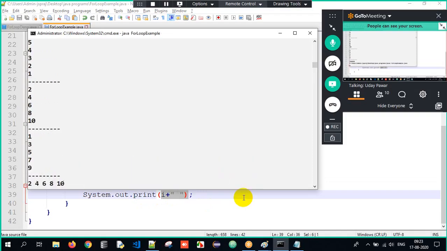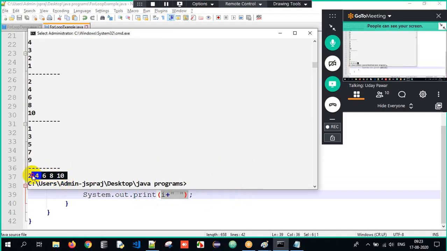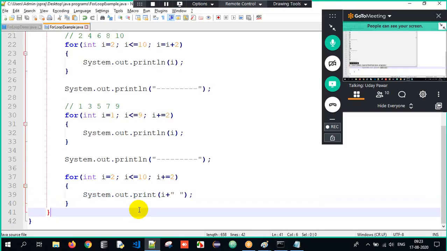If I show this output here, did I get the output? See, 2, 4, 6, 8, 10. I have got the desired output. So this is how we are supposed to arrive at the output. Clear? You can do it in the same line or a different line, it doesn't matter. It's all about our capability levels, how well you can derive it. Clear? Got it? This is all about it.